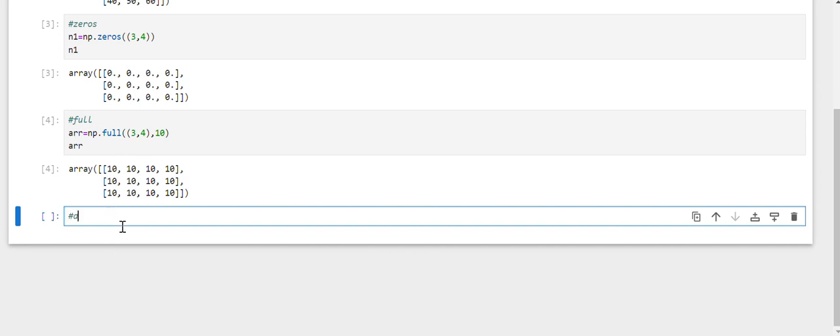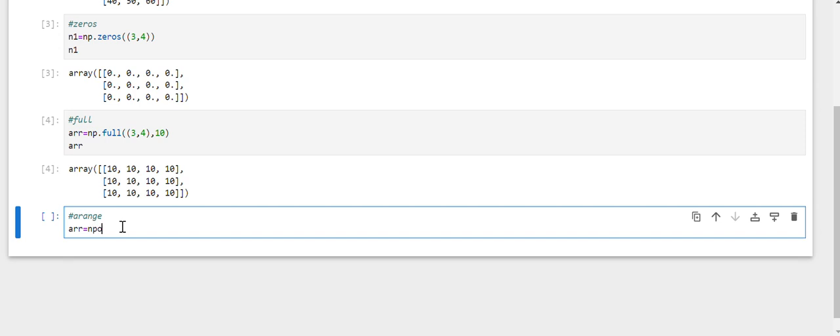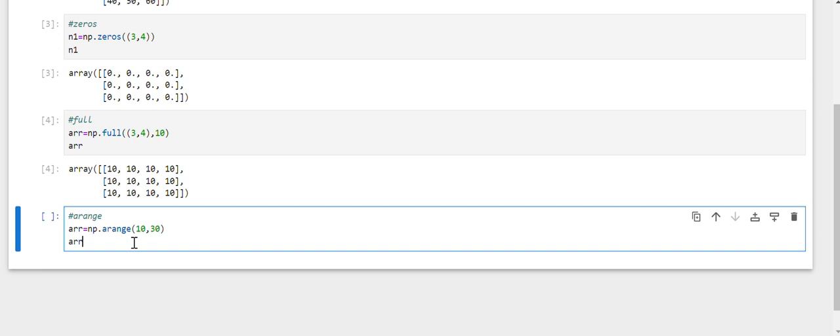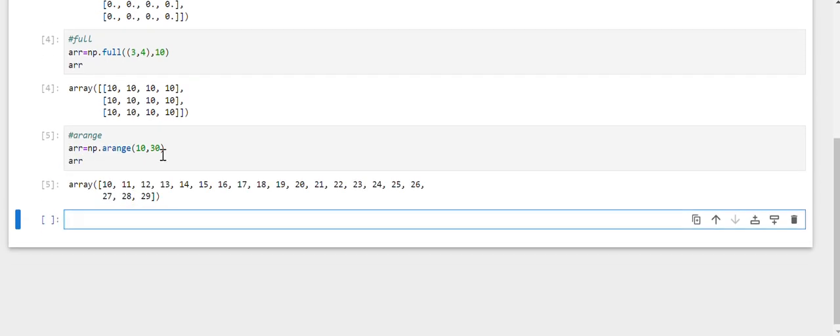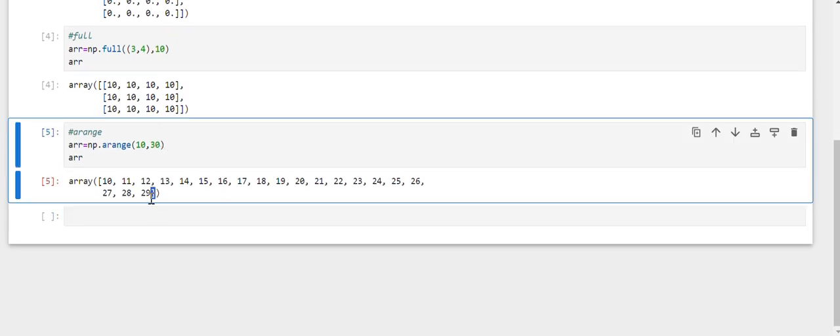And then coming to the range, it's arange. So here arr is equal to np.arange of 10 comma 30, close the brackets. Here, arange is like range in Python. It will start from 10 and then it will give values up to 29, because arange always gives n minus 1 as its last value. So let's execute this one. Here it is. The last value is 29, and it started with 10.